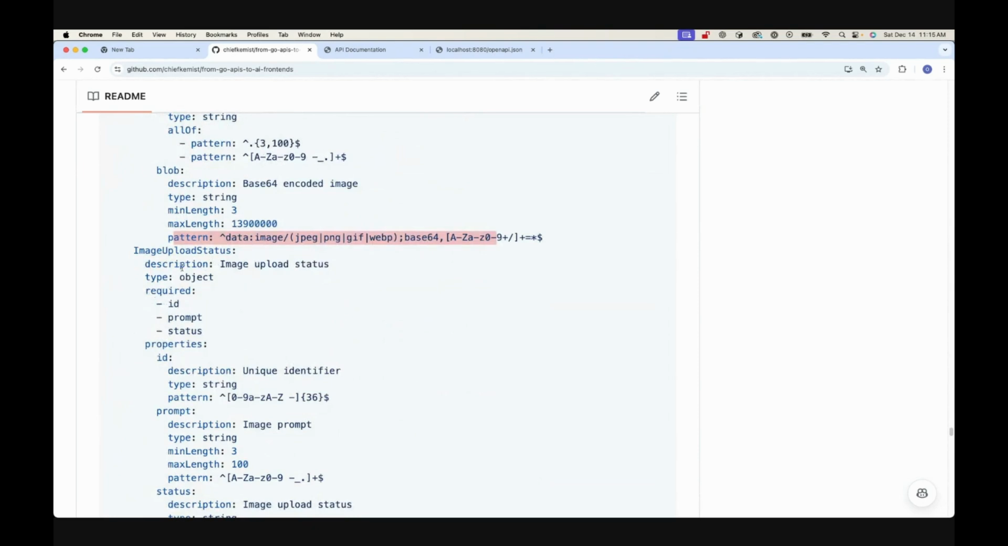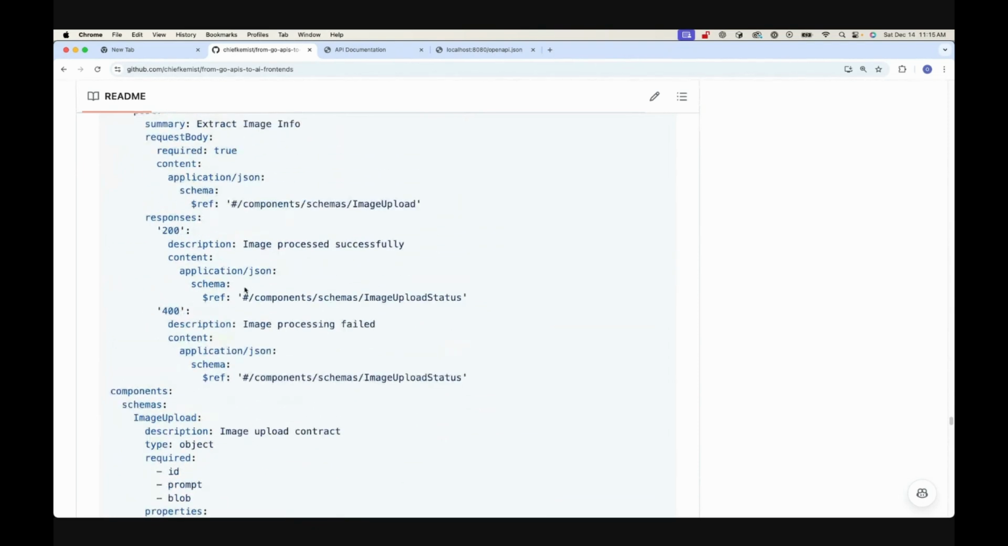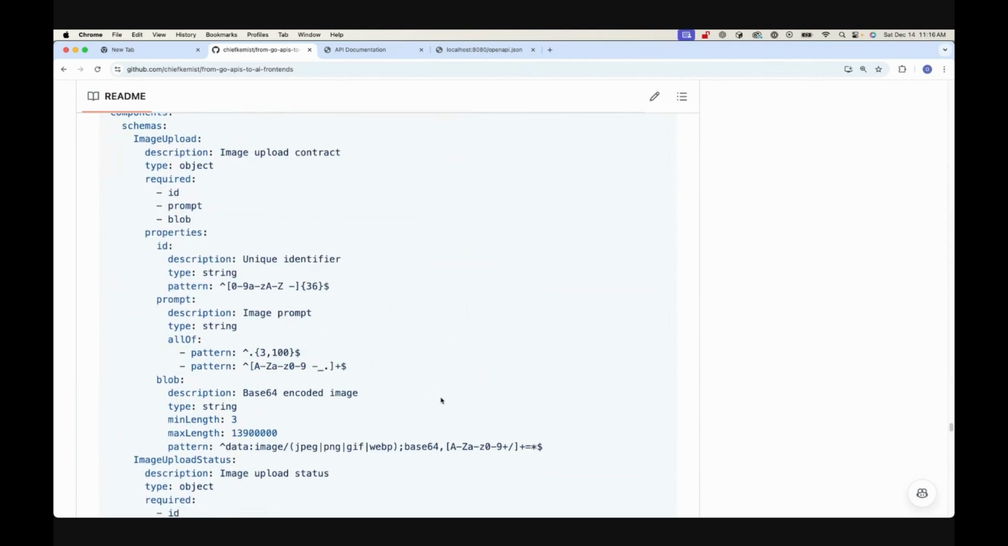And same thing for the response payload, components, schemas, upload status, right? And this is for the 200 responses, and the 400 responses is also this. We could have picked a different spec for a response. We have complete flexibility for that. So any questions on that?